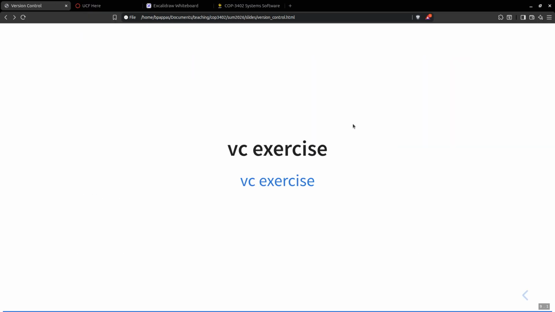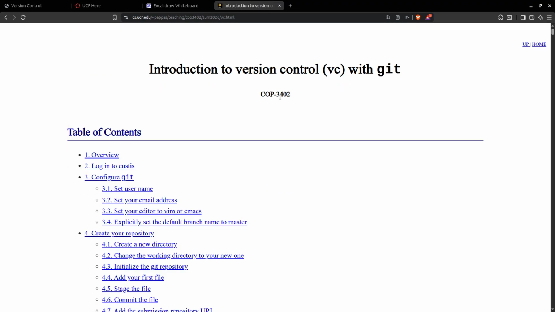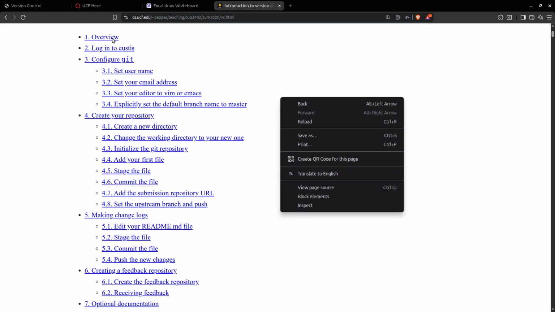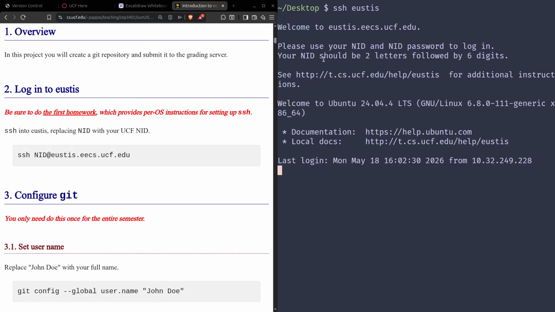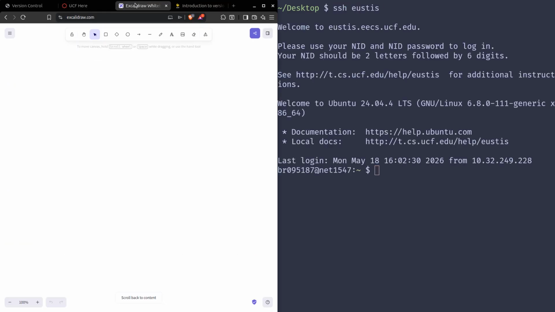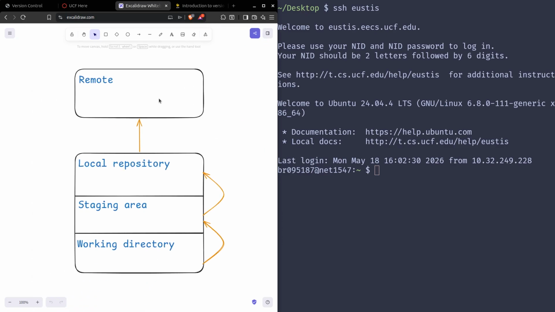Okay, so enough about that though. Let's actually get into the VC exercise example. I'll go to the actual website page for this. It's on the left, and I'll keep my code here on the right. And while we work on this, I'm going to be modifying this diagram here to explain how version control actually works.